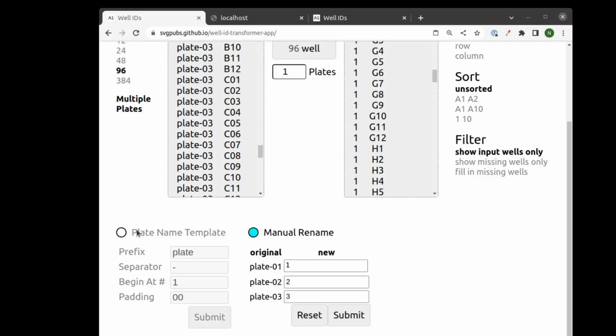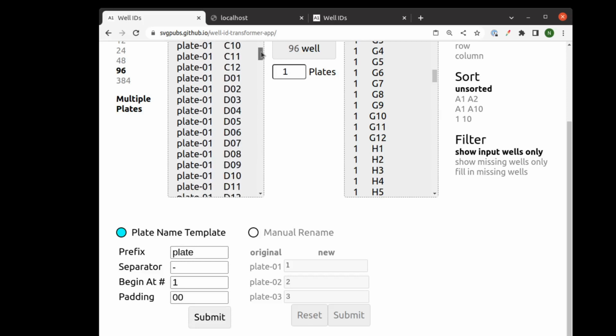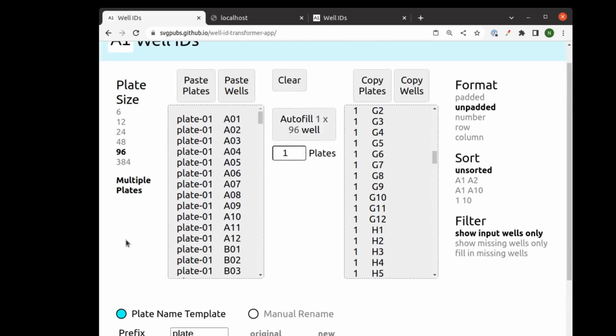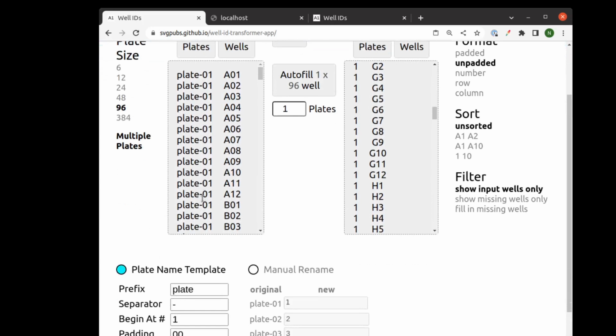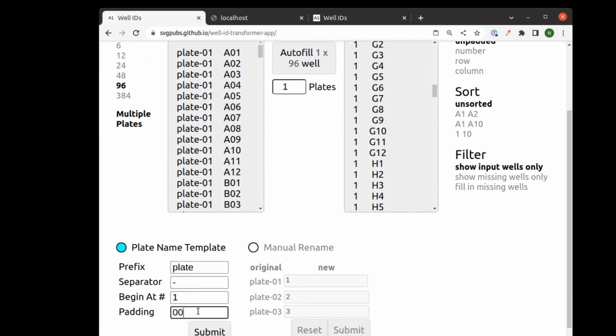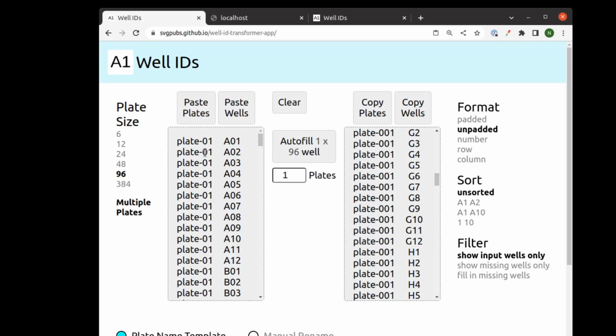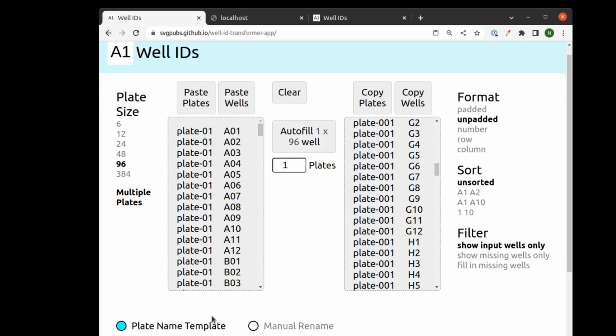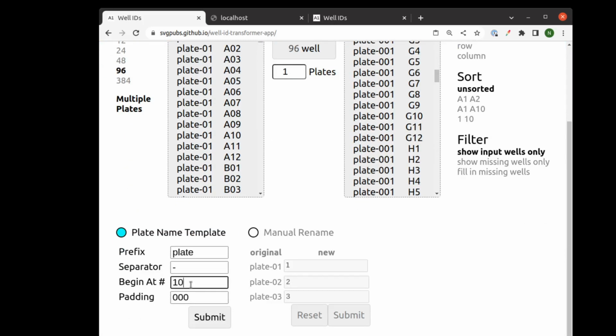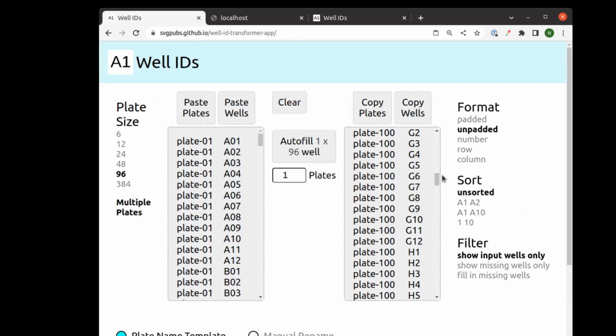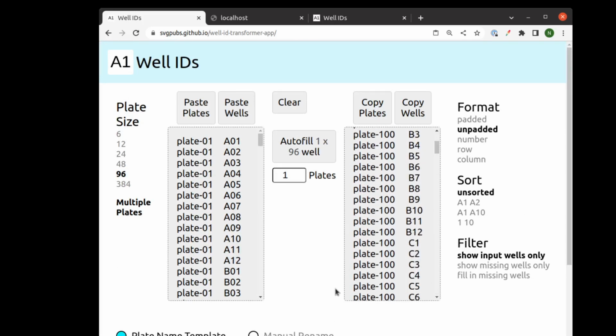And last but not least, there's another option for renaming your plates, and it's more of a systematic way. If it's not too special, you just don't want the plate 01, or maybe you have 100 plates. I hope you don't have 100 plates, but you might need more padding. So you can say I need a pad with 3 zeros. You can submit that, and now instead of plate dash 01, you have plate dash 001. And maybe you start at 100, and now you have 100, 101, 102.